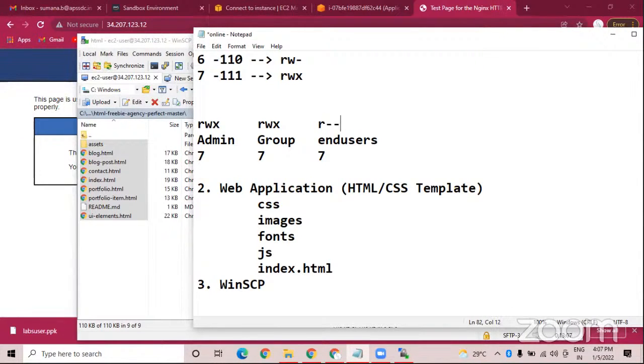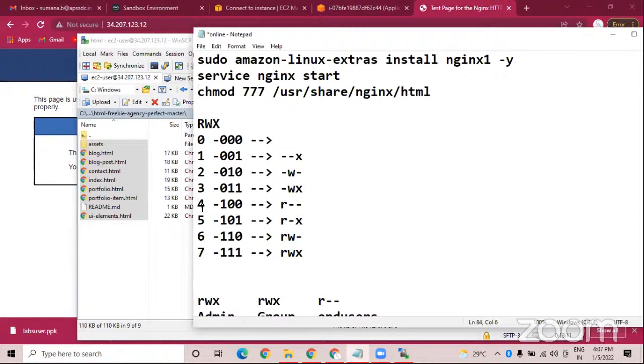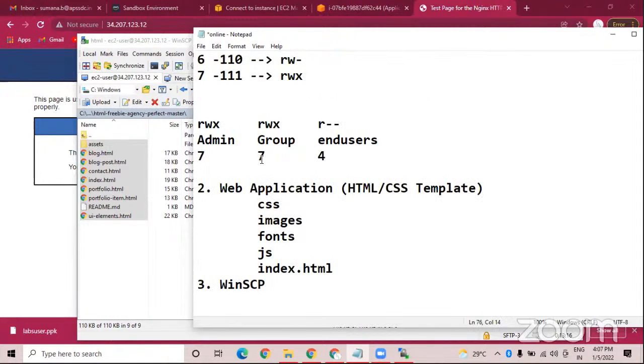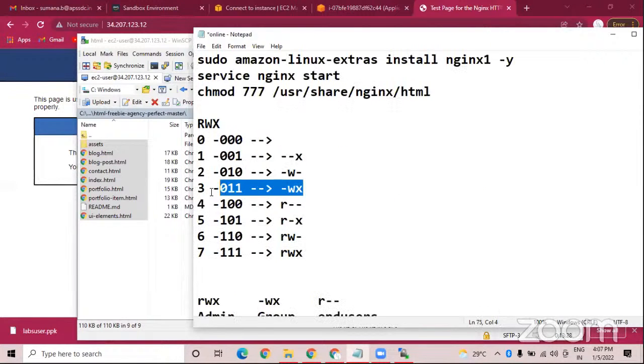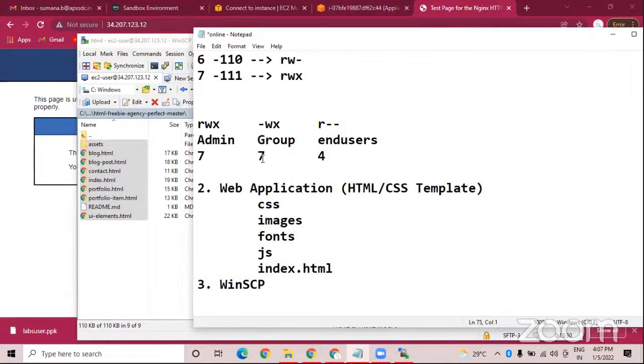So if you want to provide only read permissions, then it will be changed to 4, because 4 indicates read permissions only. Okay, so then I will provide 774. Or else, if I want to provide only read, write permissions, or else let's say write and execute permissions only. Write and execute means it is 3. That means the number will be changed to 734.